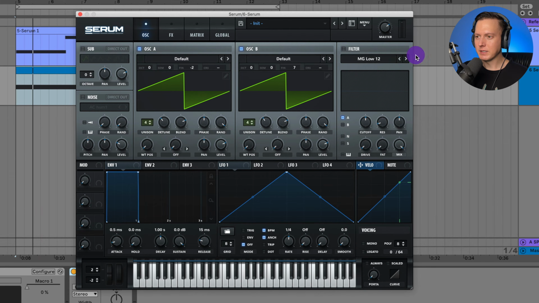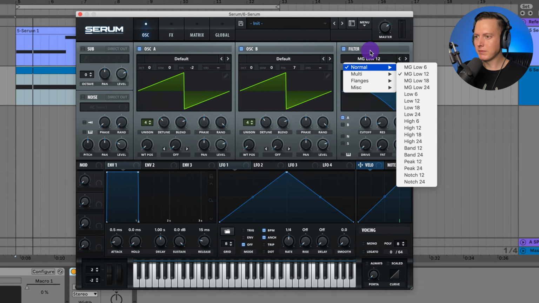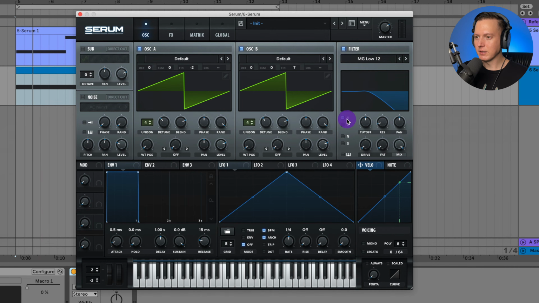I'm going to go to my filter now and turn this on, and I will do MG Low 12 for now. Let's make sure that I turn this on for A and B. What I can do now is assign my macro here to the cutoff. So I'm going to hit Shift and Alt or Option on my Mac and that adjusts the cutoff so it's only positive. Now my macro is going to adjust the cutoff. And let's go ahead and rename that macro to filter.